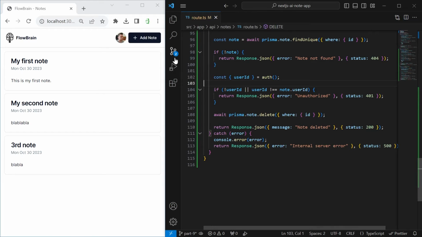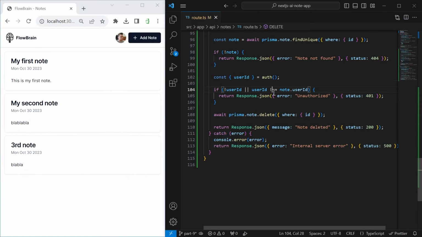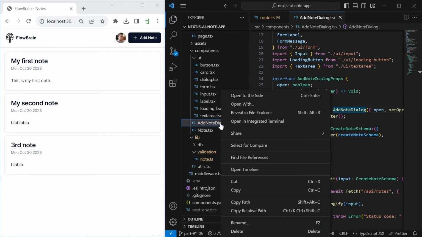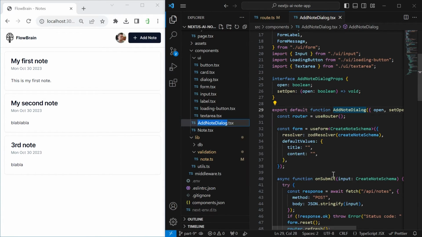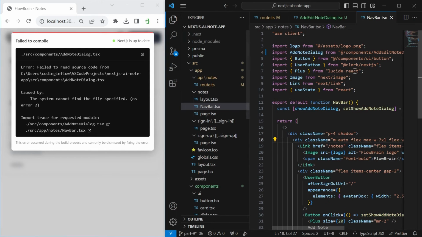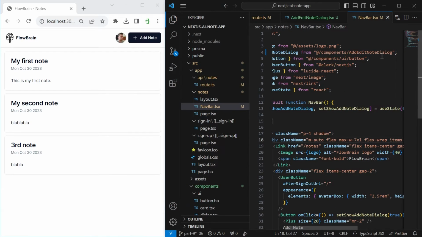To update a node, I want to use the same dialog as we used for creating a new node. So I want to make some changes to the add node dialog, and I actually also want to rename it. So we click on the file, press F2 on Windows, otherwise right click and click on rename here. And I want to rename this to AddEditNodeDialog. It should automatically update the import statement in the Navbar. Yeah, but we might have to save the changes. Otherwise you have to fix the import statement yourself up here.